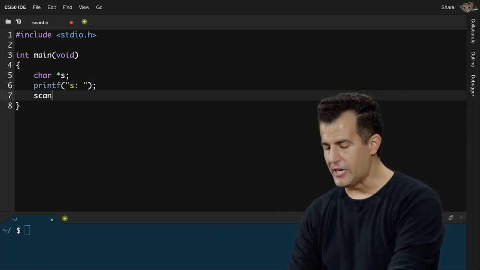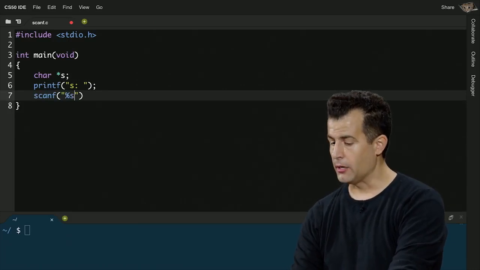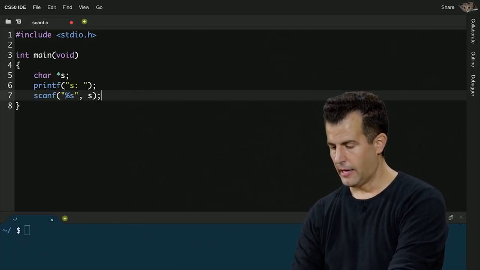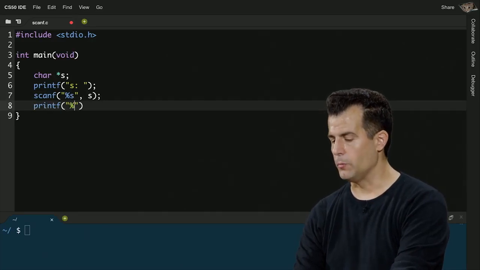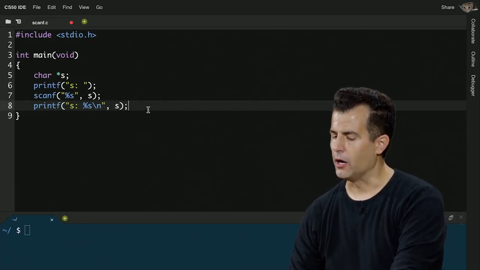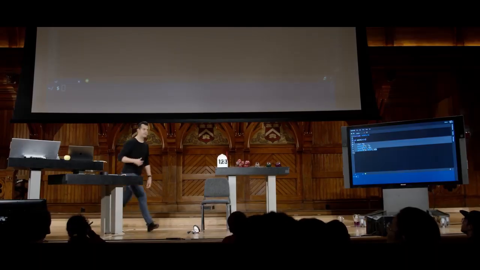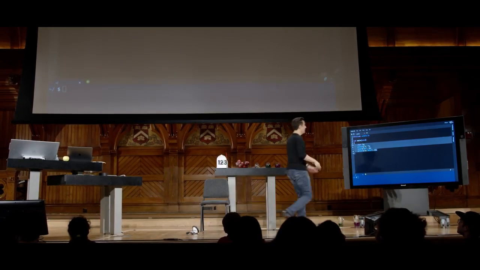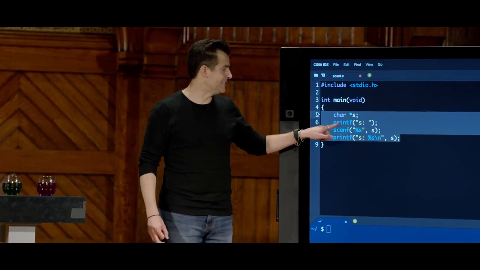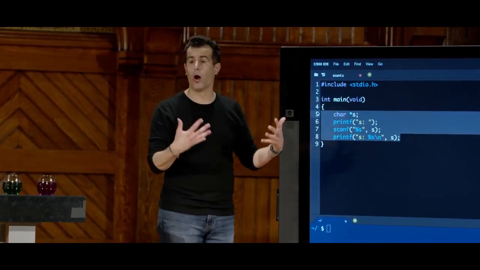And let me go ahead and read into that string using the %s format code, the value s. And then let me go ahead and print out what the human typed for us, s:that. So what am I doing here? Line 5 is saying, give me a variable called s that's going to store the address of a character. Line 6 just says s:, like print. It's a prompt for the human.